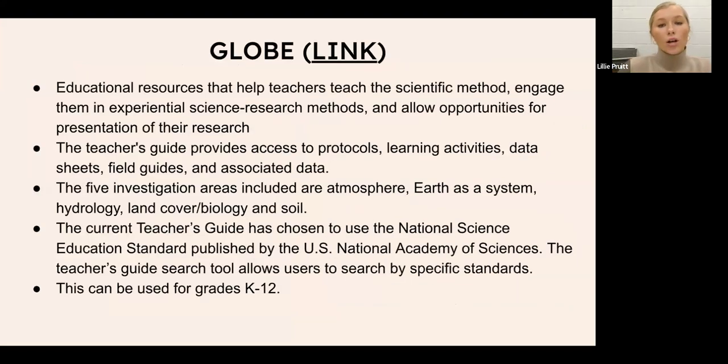So next is Globe. This is an educational resource that helps teachers teach the scientific method. They have a teacher's guide that provides access to the protocols, learning activities, data sheets, field guides, and associated data.